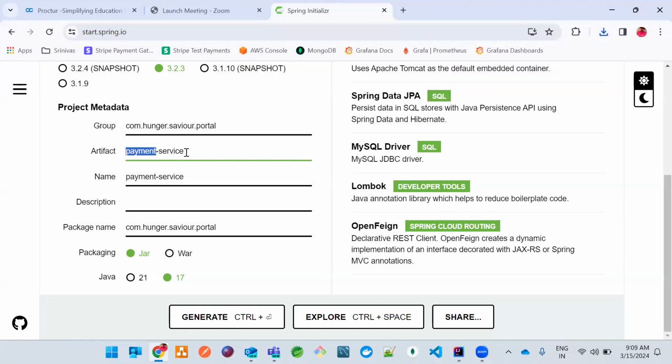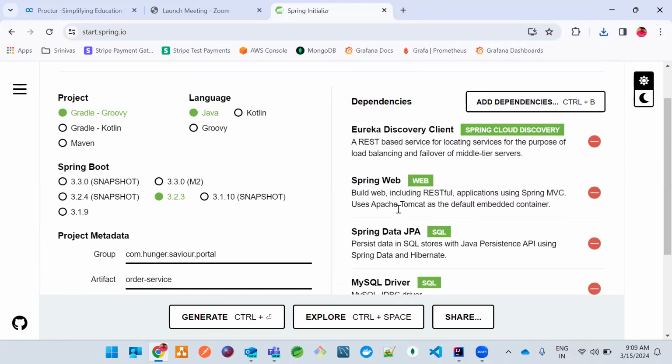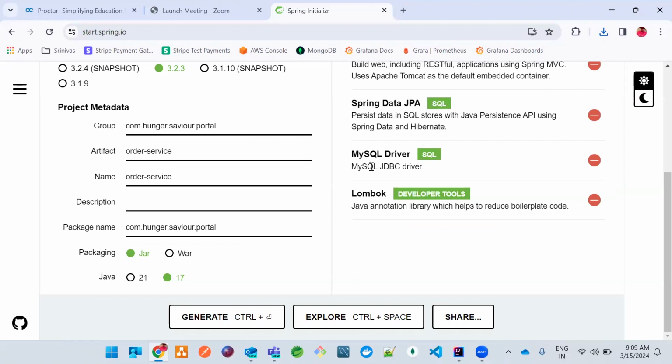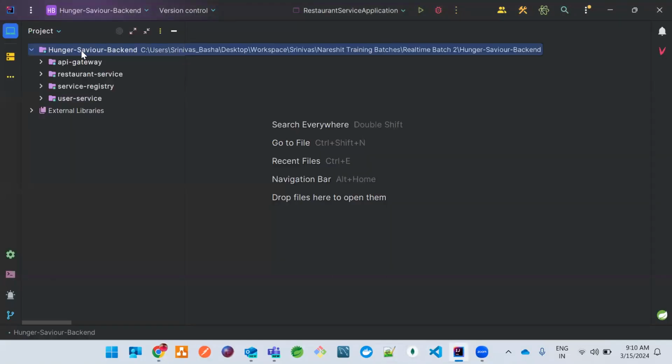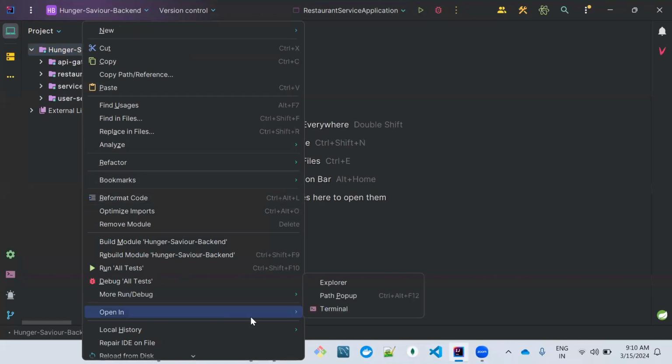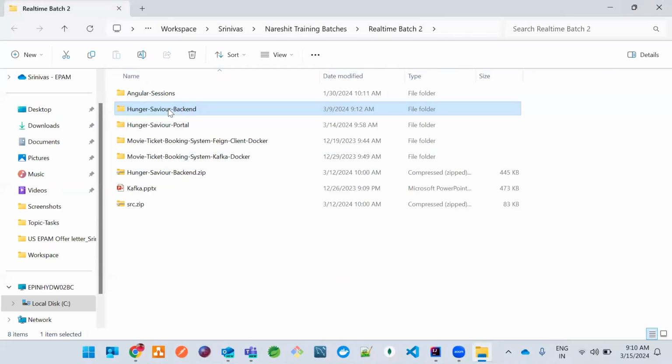So in the order service, probably I don't need this OpenFeign. I think remaining all the things are necessary. Okay. I think that's all. We don't want anything else. So probably I will just generate this one as well. Okay, done. So now I'll just go to this particular folder. Not this.